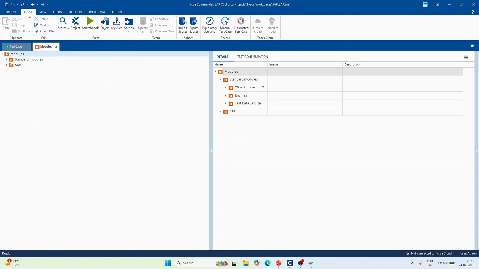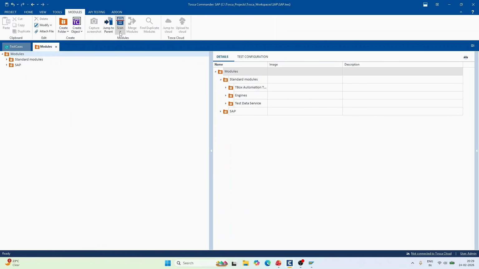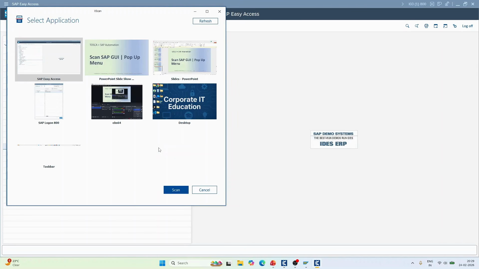Another way is you can click on home, go to modules, and here also you can click on scan an application. Those are two different ways to access this. Whichever works for you, you can use that. I've clicked on application because now we have to scan it manually. Now this is our application.